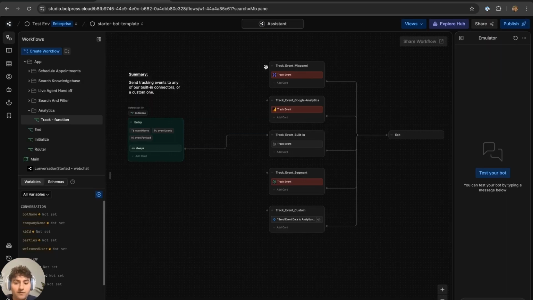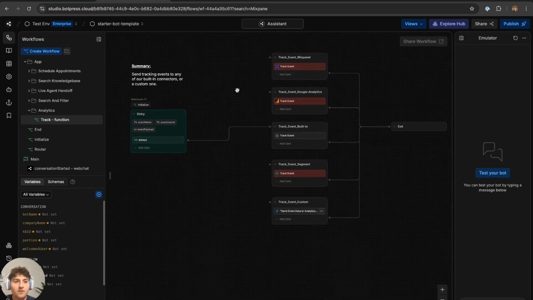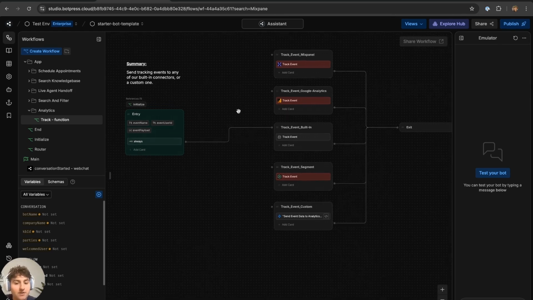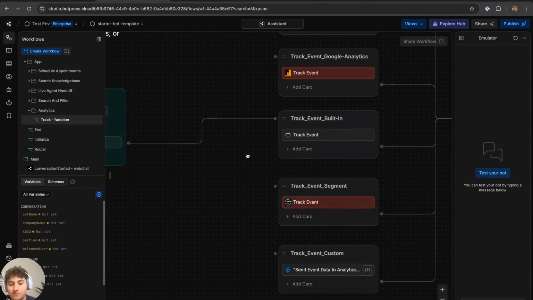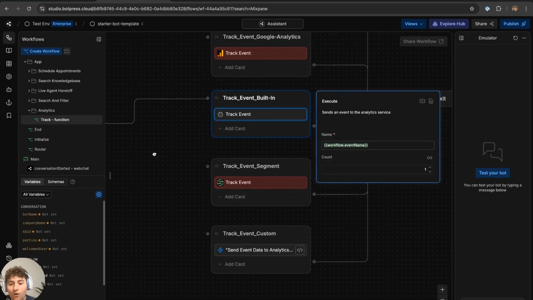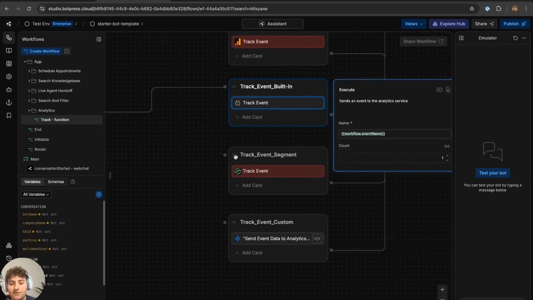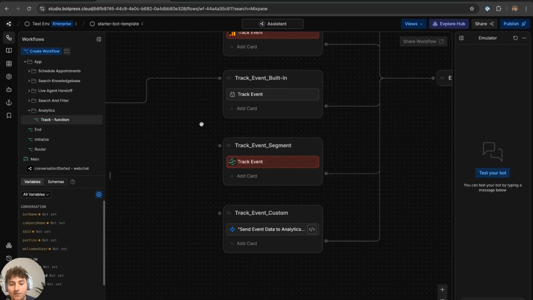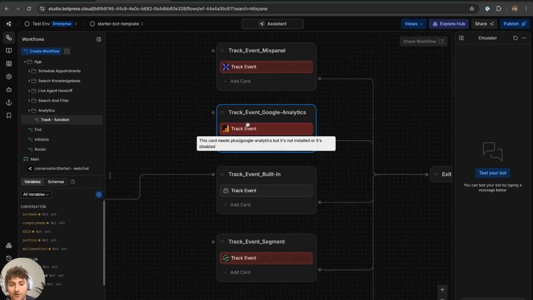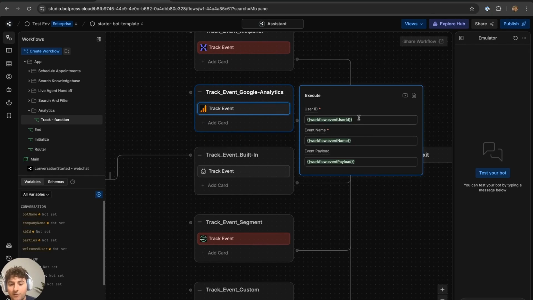It is also imperative to note that each of these track event cards is going to function differently in terms of what exactly they need as inputs. So for instance, if you were to click on Botpress's built-in track event card, all that is required is the name of the event. So you only need to input the event name. However, in the case of track event Google Analytics, you should see here that we have the event user ID, the event name, and optionally you can put the event payload.